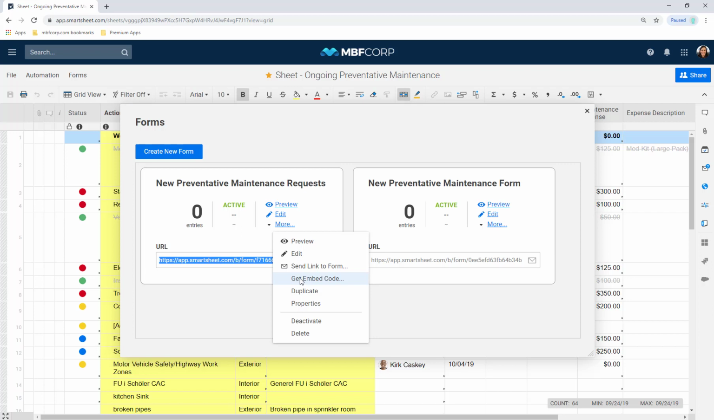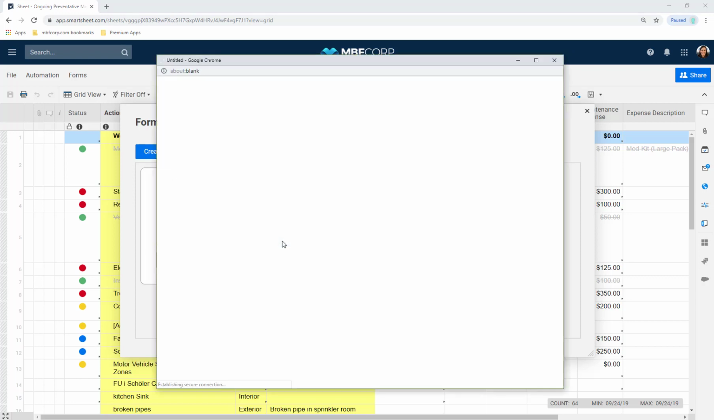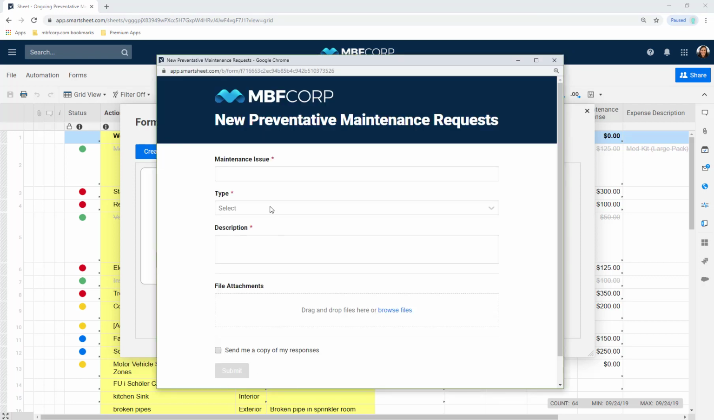If I need to make any additional changes to my form, I can click Edit right here, or we can take a look at this form and go through a practice submission. So let's say I have a new task. This is going to be an interior task, and then I can add a description.